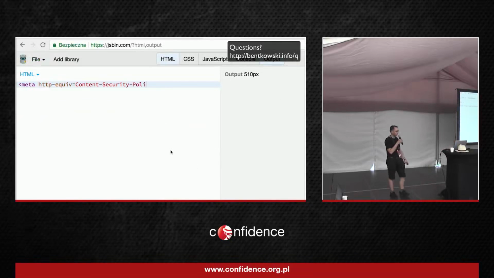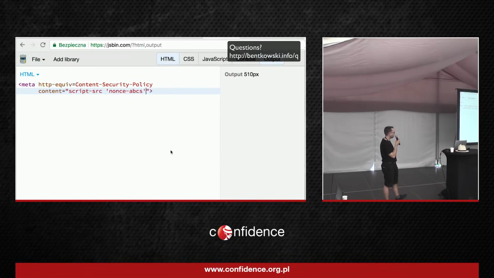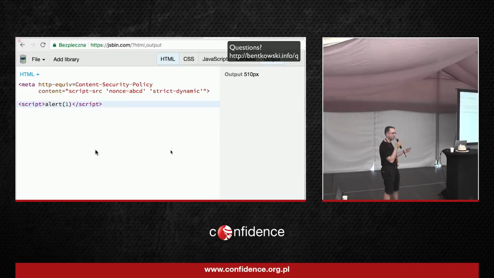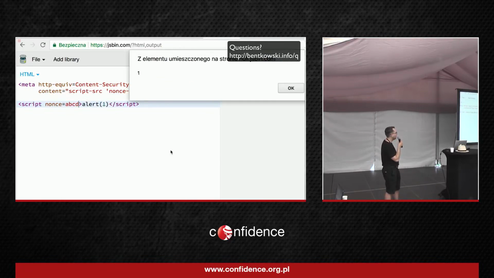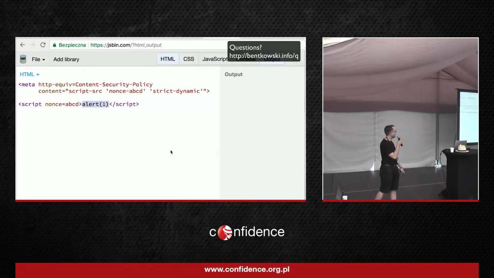So first of all, when I have a content security policy using the word nonce, I need to create some kind of token that should be regenerated after every refresh of the page. As you can see, the alert didn't execute right now. However, when I add the nonce attribute to the script tag with exactly the same value that was in the content security policy, then it would execute. The idea is that the token is regenerated after every refresh, so I am not able to predict what value it's going to have. So this is nonce.